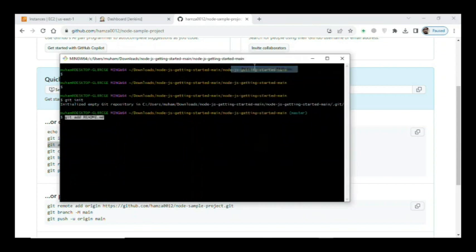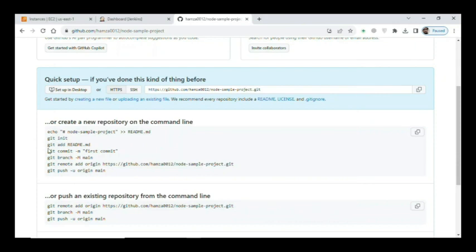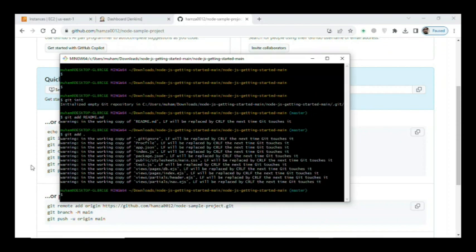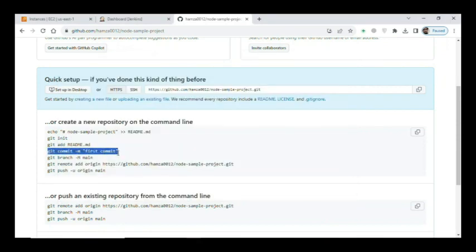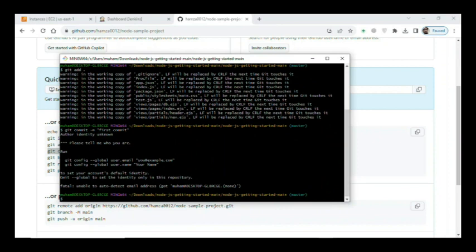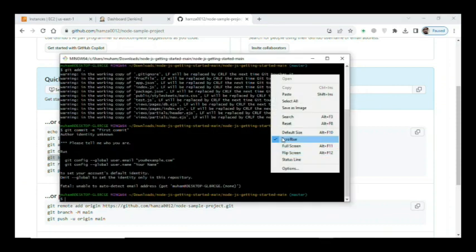So these are the commands basically. With the add command, you add a specific file, like a readme. It does not exist in my project, so I will go with git add and dot. It means all the files have been added. So now I will commit this change.